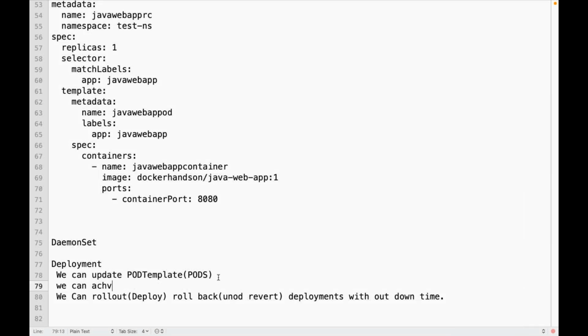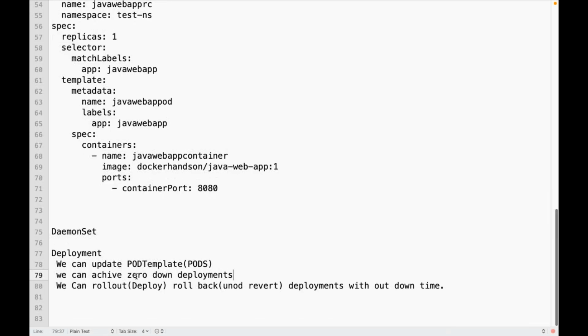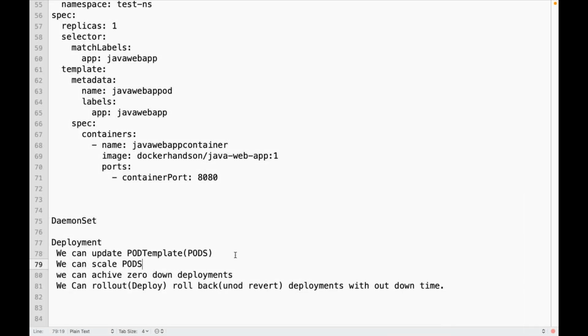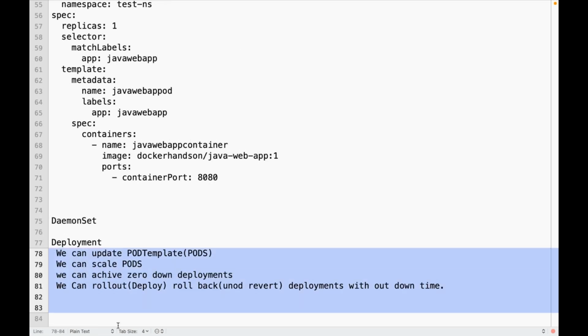So we can achieve zero downtime deployments. We can scale deployments. We can scale pods, right? Now, most of the people answered the same thing. You can relate how much you have answered.